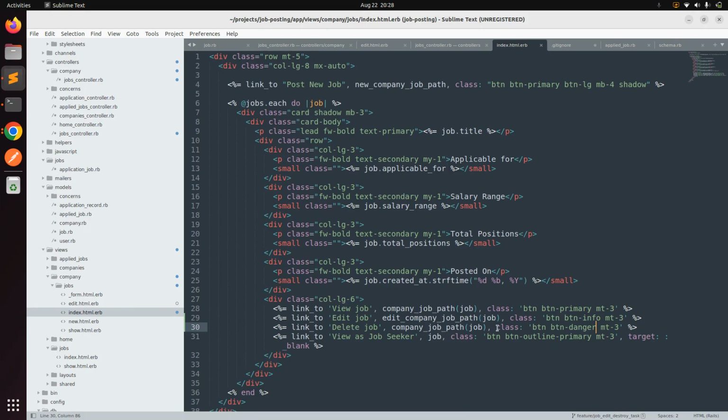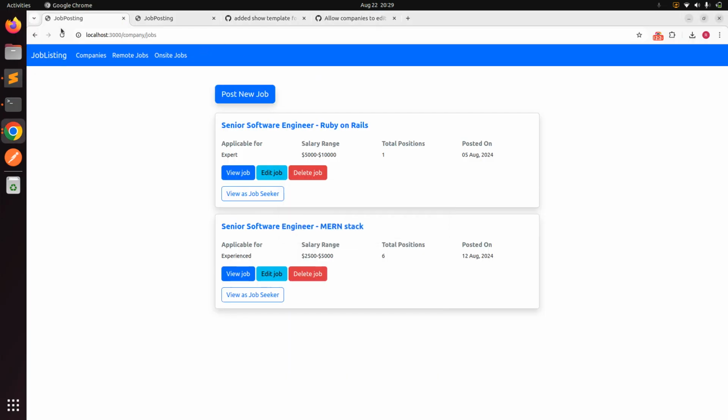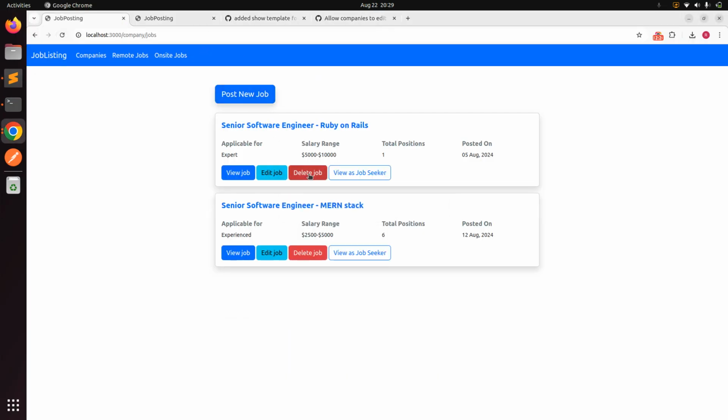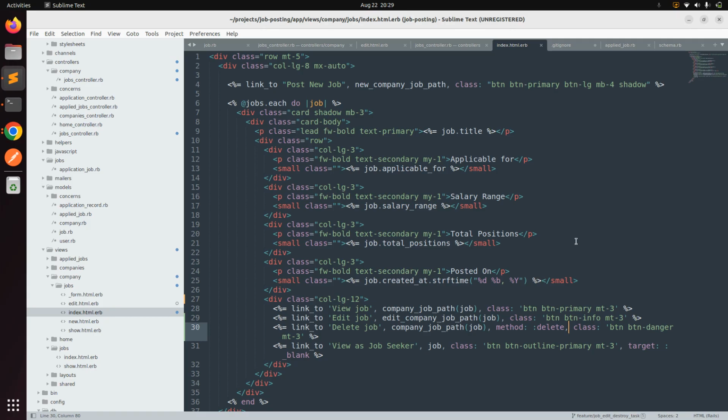So what we can do here, for example, first let's make it col-lg-10 12. Okay, and then here we need to mention the method delete. Okay, so will it work? Let's see. Save it, refresh the page. When you click on the delete job, it will still take you to the show page. Why? Because we are working in Rails 7. Okay, and by default Rails 7 sends the delete request as a turbo stream. Okay, so method delete will not work here.